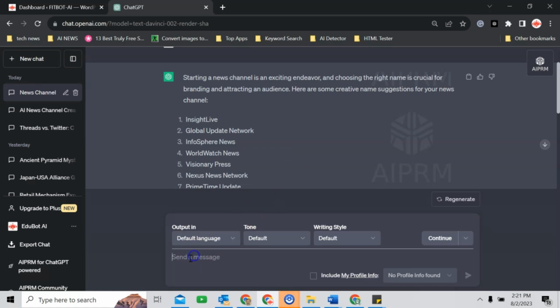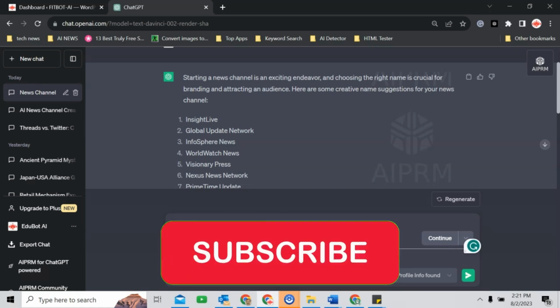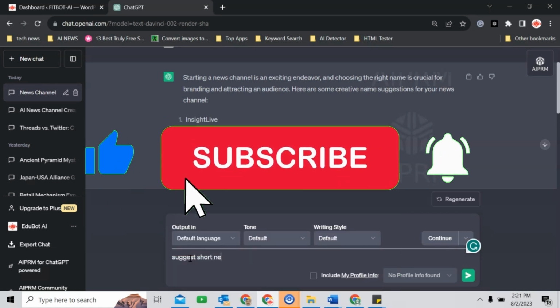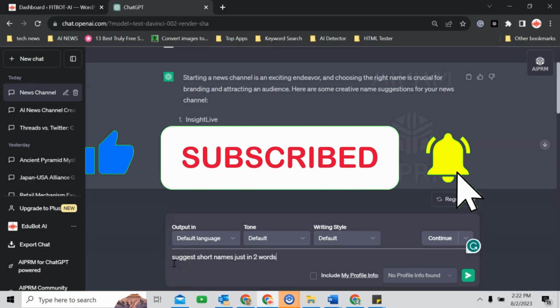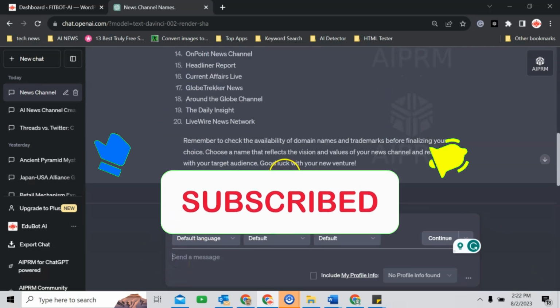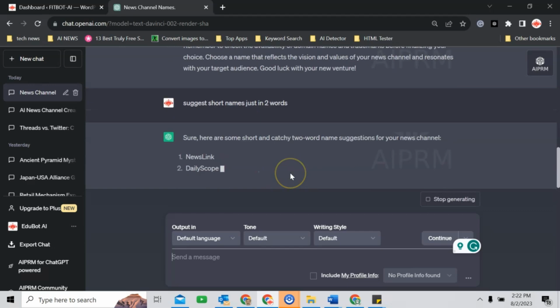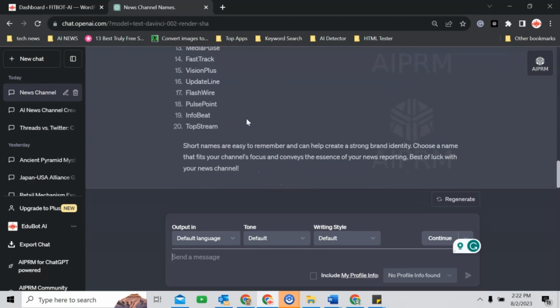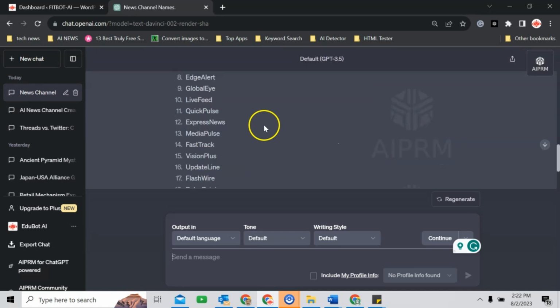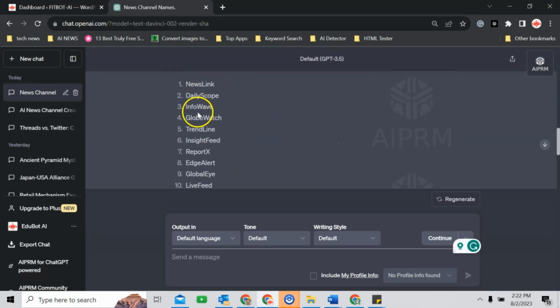Here I will write a prompt, suggest short names just in 2 words. ChatGPT has generated some new names here and which are shorter. Newslink, Dailyscope, Infowave, Globewatch. I think I like this Newslink.